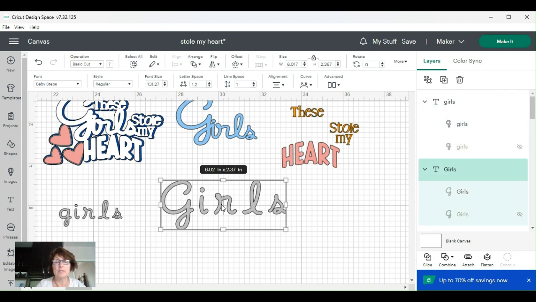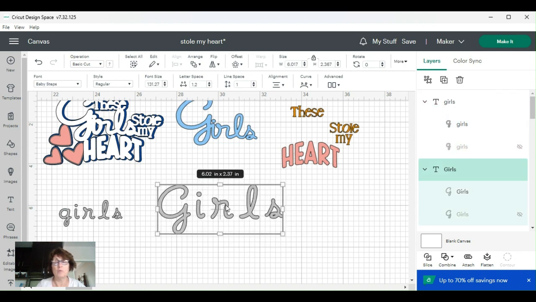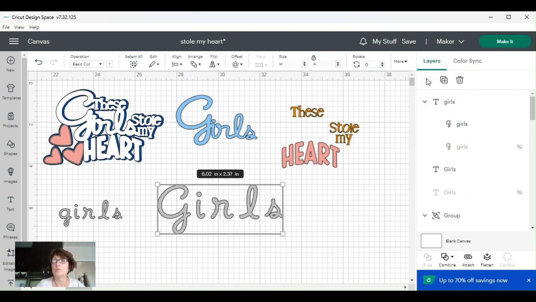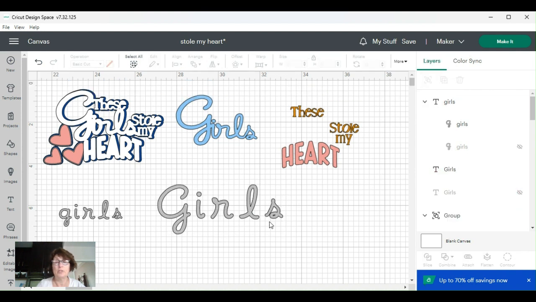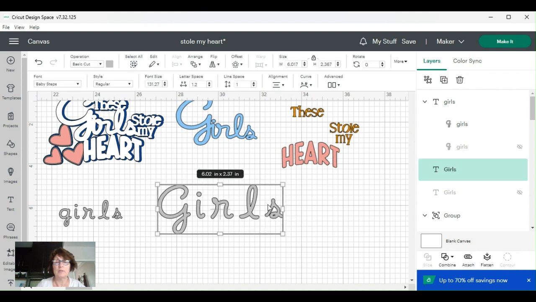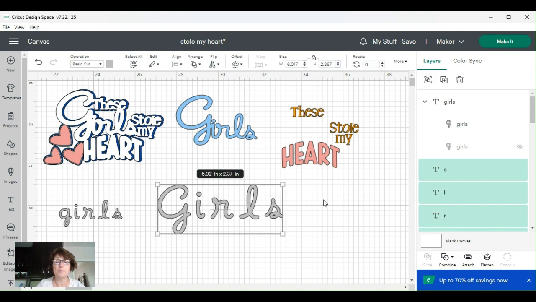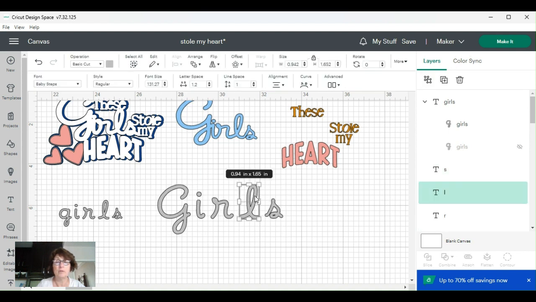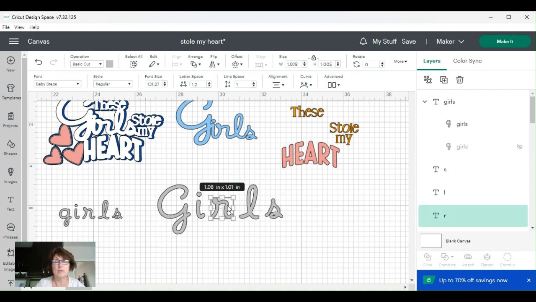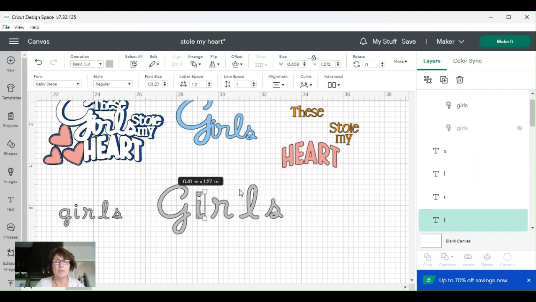If I click on this, it's all one piece and I move it around all as one. I need to move each letter around separately. So what I need to do is ungroup it. So I go up here to ungroup, and that should give me each individual letter. Let me do it one more time. There we go. Click off. There. Now each individual letter I can move and manipulate.